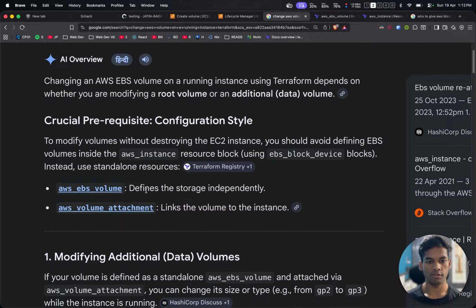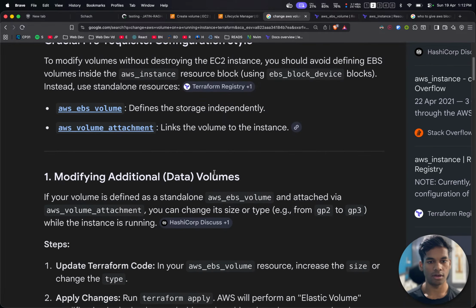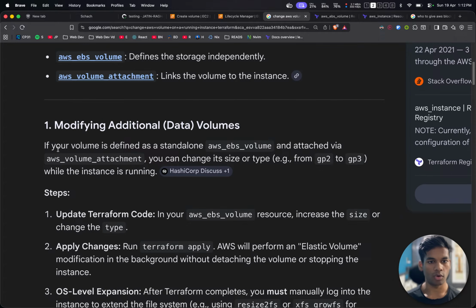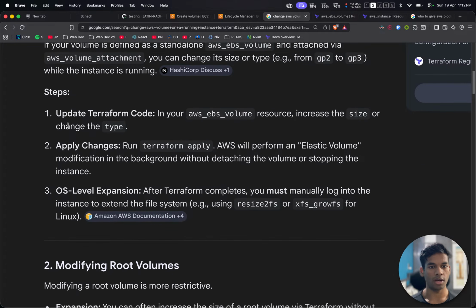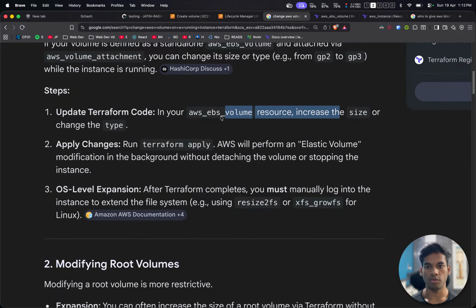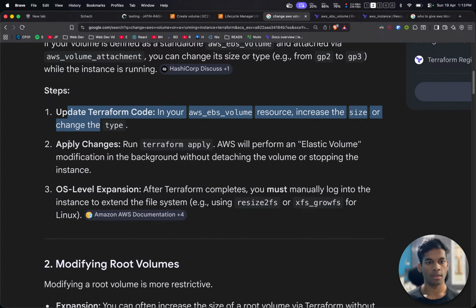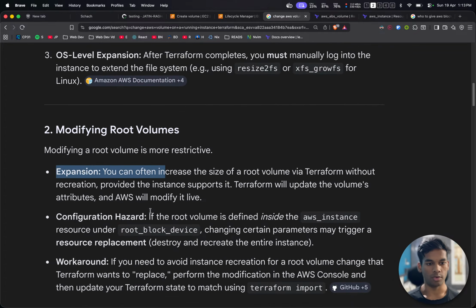Defines the storage independently, and this links the storage to the instance, modifying additional data volumes. If your volume is defined as a standalone EBS volume attached via this, you can change its size or type using this. Yes, we have done it. Update Terraform EBS volume resource, increase the size, apply changes, Terraform apply. Modifying the root volume. Yes, that is what we want.